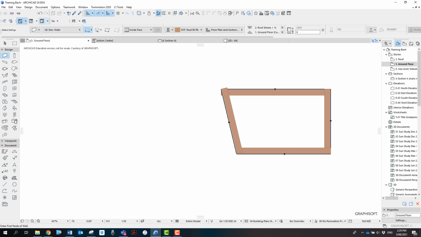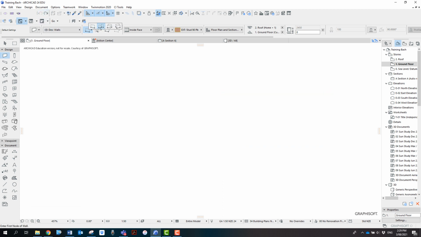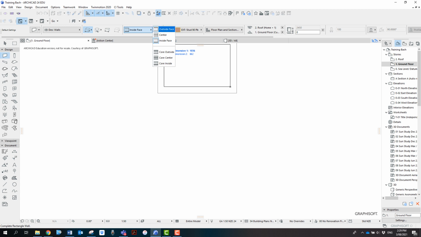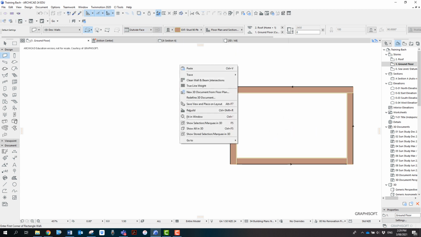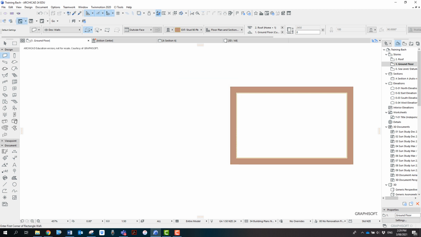And if you decided to draw a rectangle wall like this, again you just check and make sure. So at the minute it's on the wrong side, so I'm going to say I want this to be in the outside face, and then I can draw my walls, and you can see then that the reference line's on the outside, and it can be nicely tidied up.